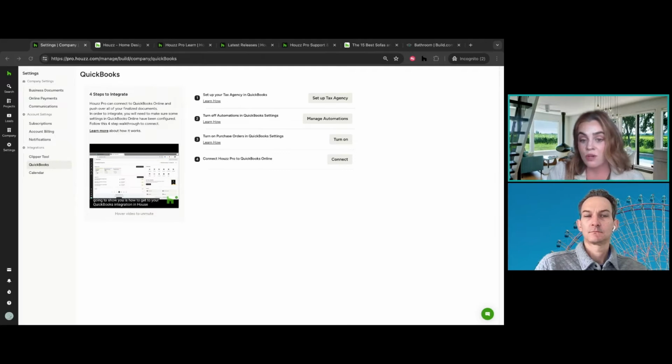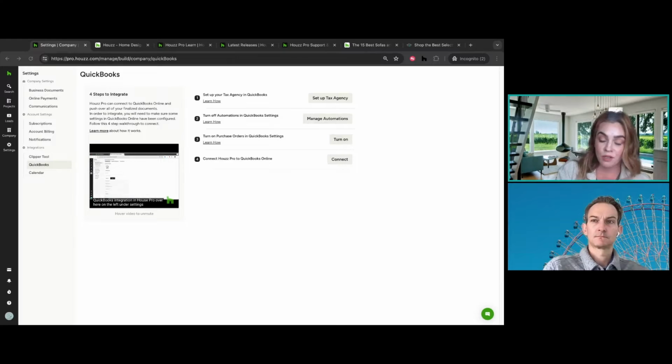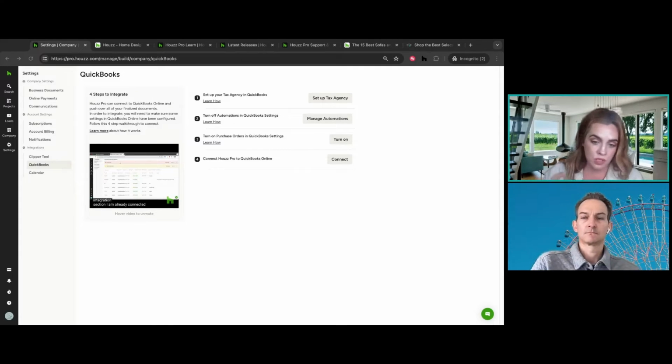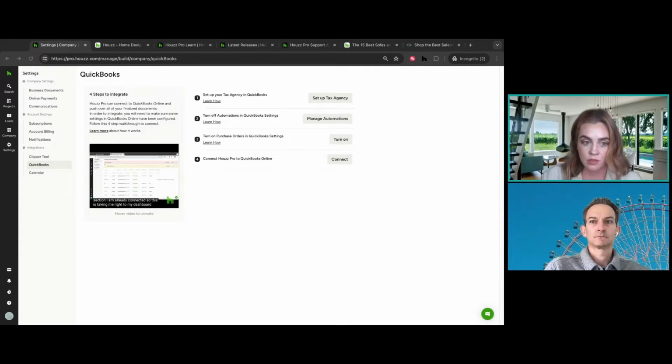I recommend if you don't have QuickBooks yet and you're thinking about doing it to make your life a little easier on your bookkeeper or on yourself, you want to get QuickBooks Plus or above. I know they have a lot of different versions, but QuickBooks Plus would allow you to use POs as well and have those sync over if they're created in Houzz Pro.